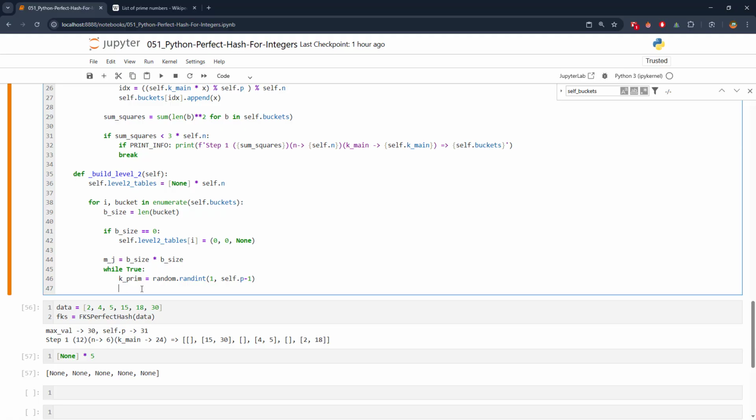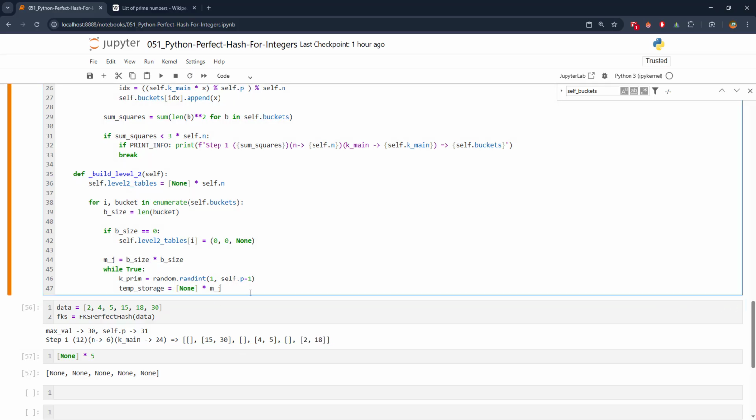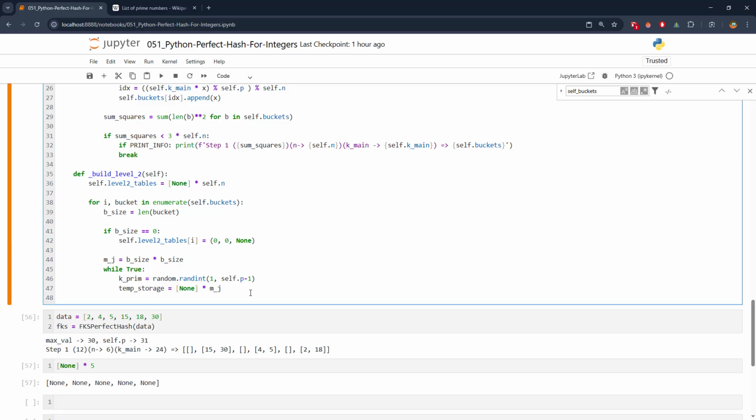Okay, now continue. While true, we need to find a way to put the buckets. So temporary storage none times mj. What was mj? mj was the squared size. So it's 4 here, and if we had 3, it should be 9. Fair enough. And then we simply say, did we find a collision? The answer is false, of course, because we just entered.